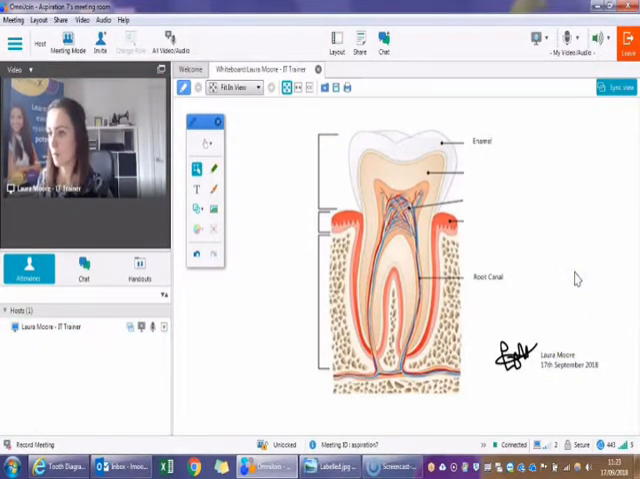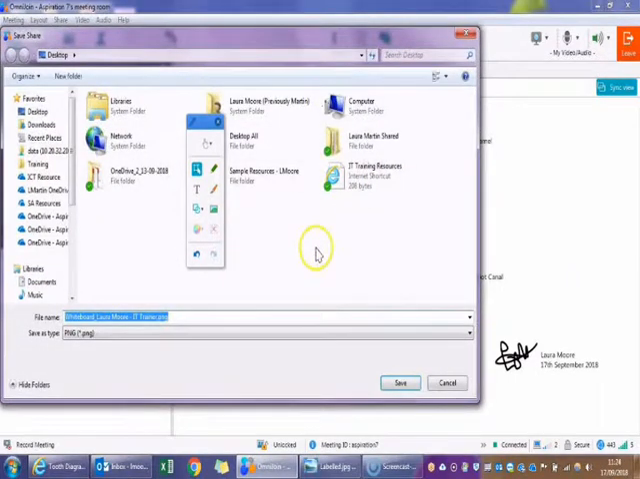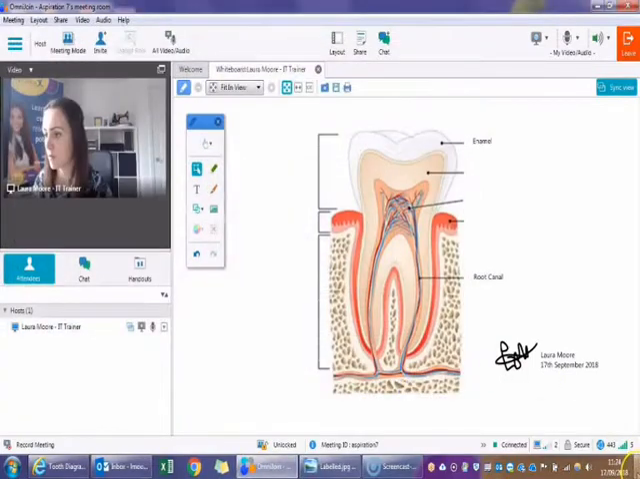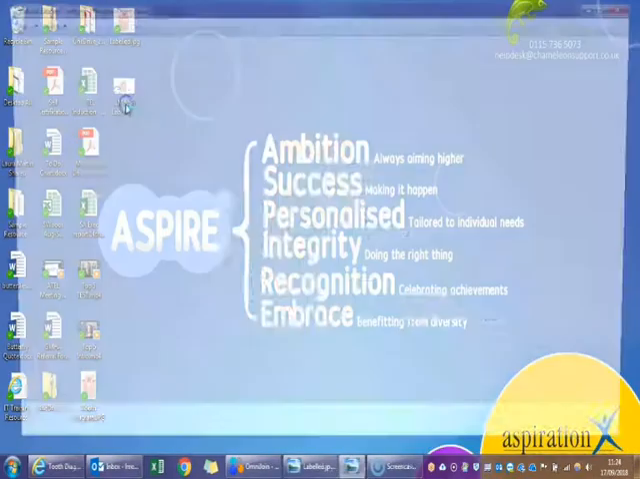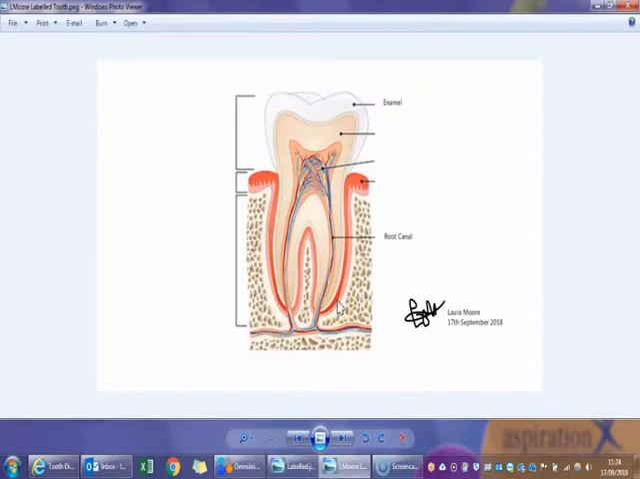And then select the Save icon at the top of the whiteboard, which again will allow you to choose a destination for that file on your computer. If I locate that file, you can see that it's an image ready to be uploaded to Smart Assessor.